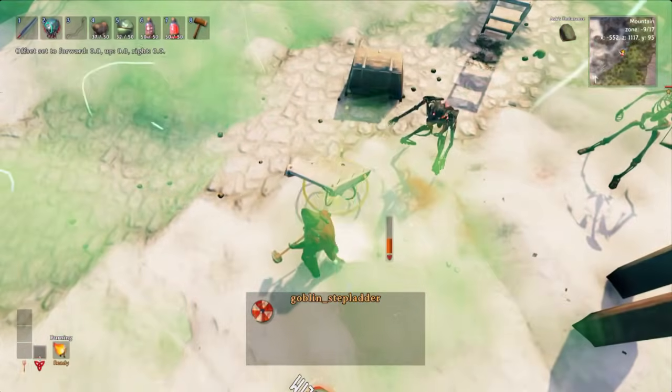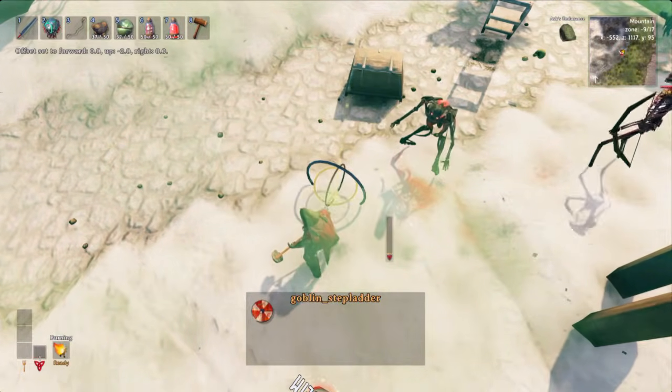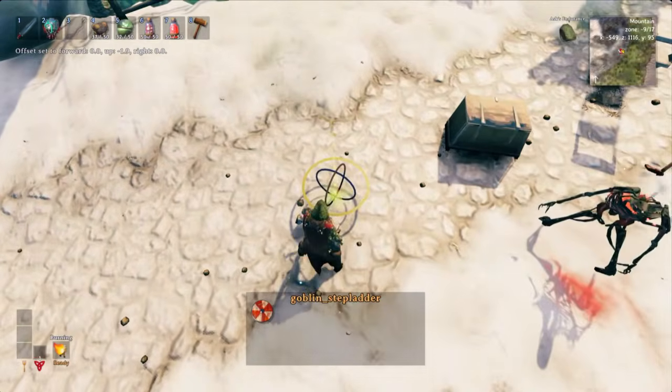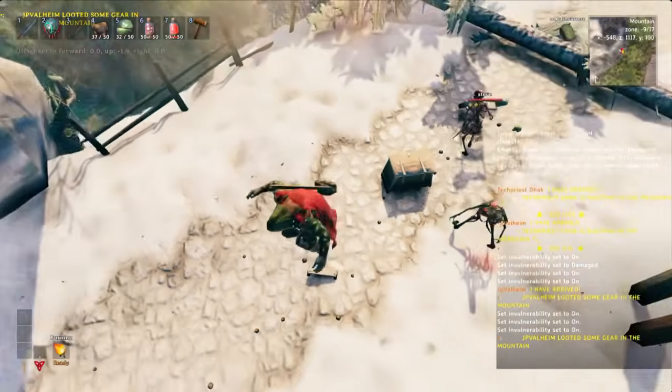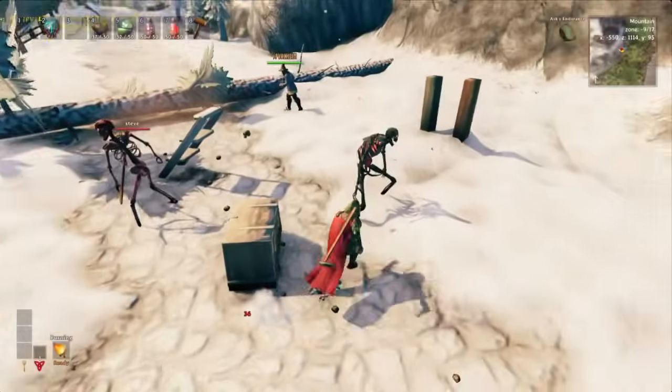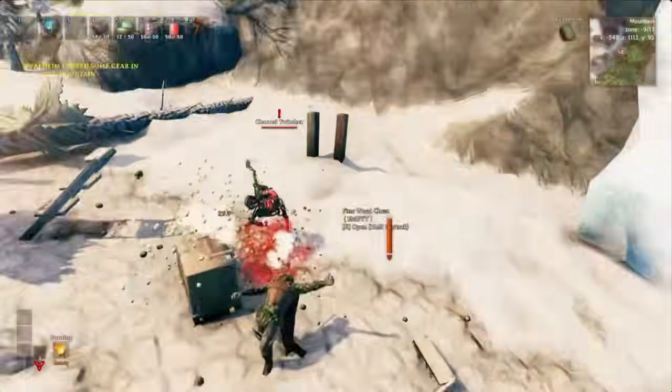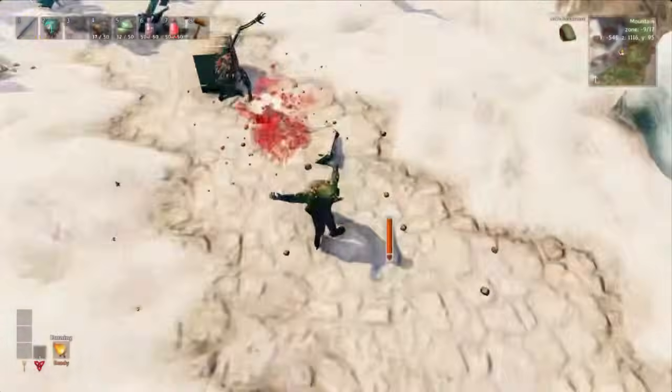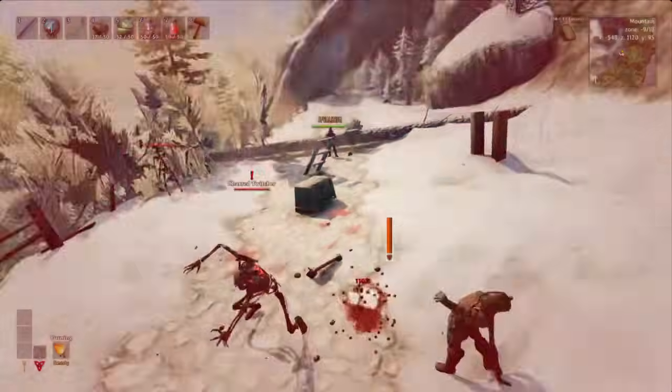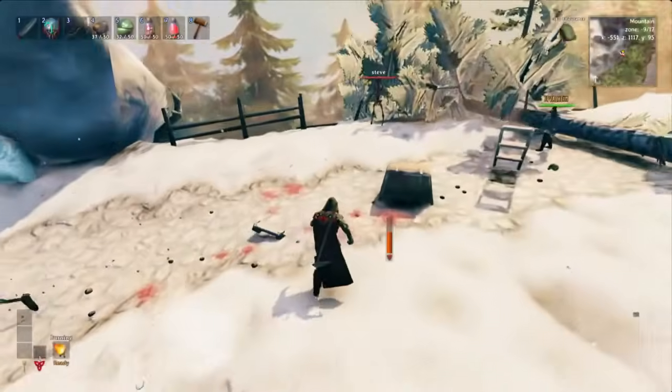Whenever I see screen shake, I immediately think of you, Dakar. I don't know why, but you really enjoy screen shake. I find it very jarring. It is when you've got one health and a mob is hitting you.